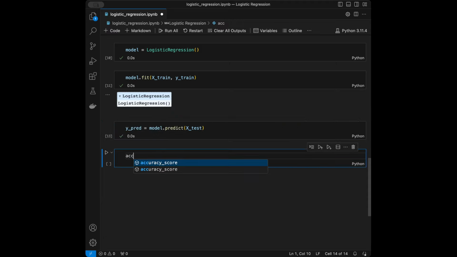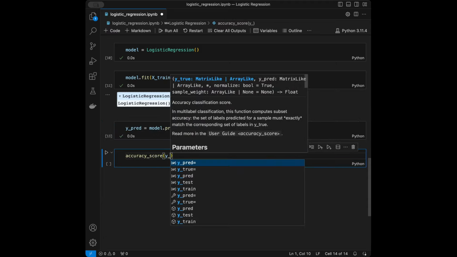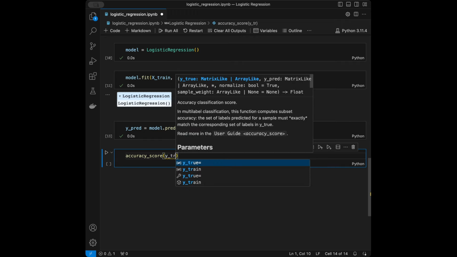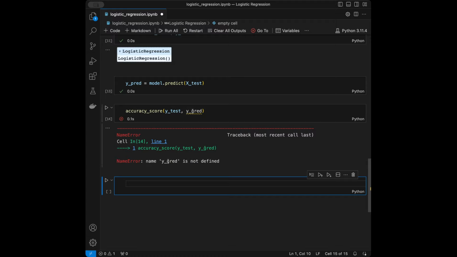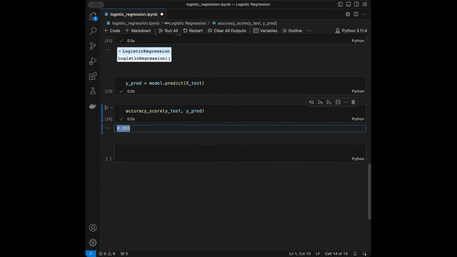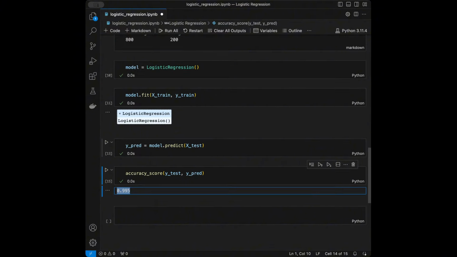Now if we call the accuracy_score on this, we can say y_true, which is our y_test, and we can say y_pred. Actually, let me fix the typo. We are going to have 0.995. So this is quite high. Accuracy can take values between 0 and 1.